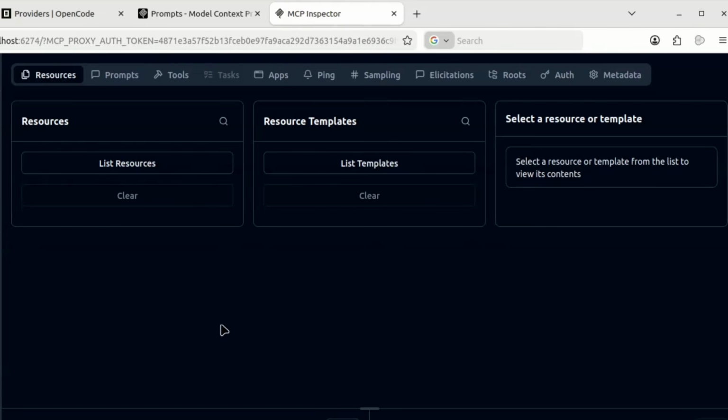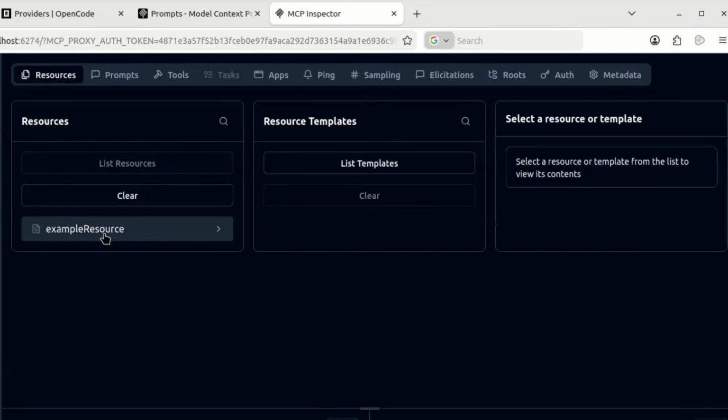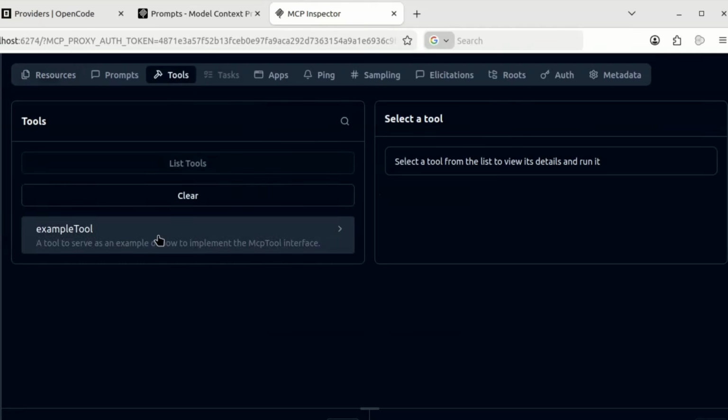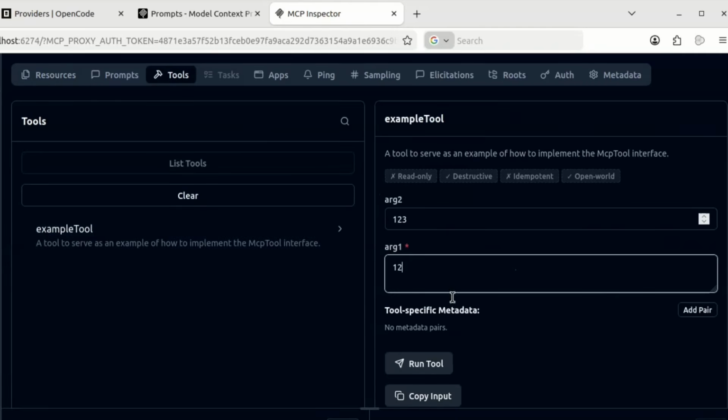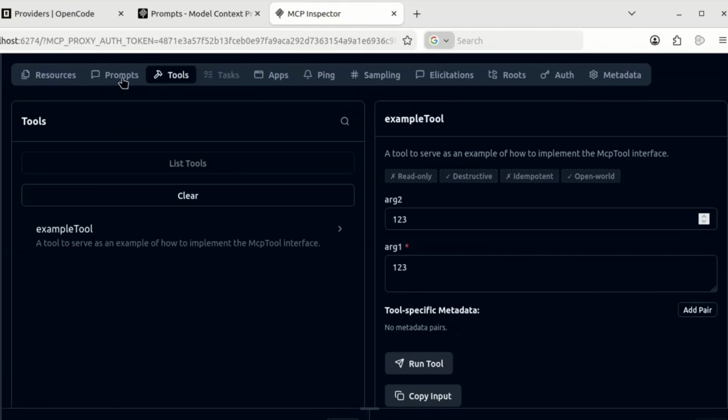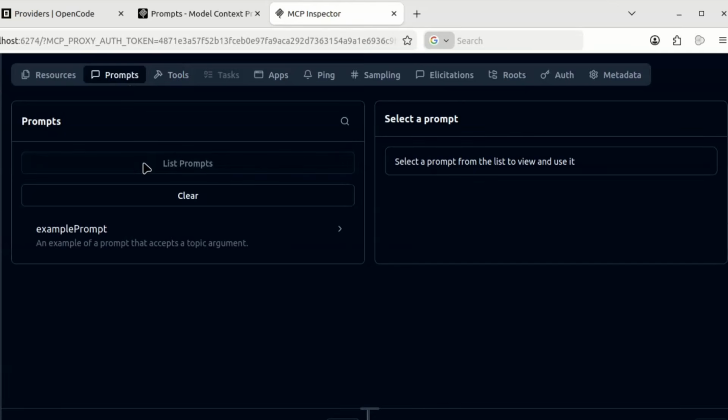Okay, so the previous stuff, resources, are still there. My example resource is still there: Hello, this is a static resource. Tools are still there. I can list my example tools, supply dummy arguments, and run the tool and get a dummy response. Great. But now, it also supports prompts. Let's try this. List prompts.